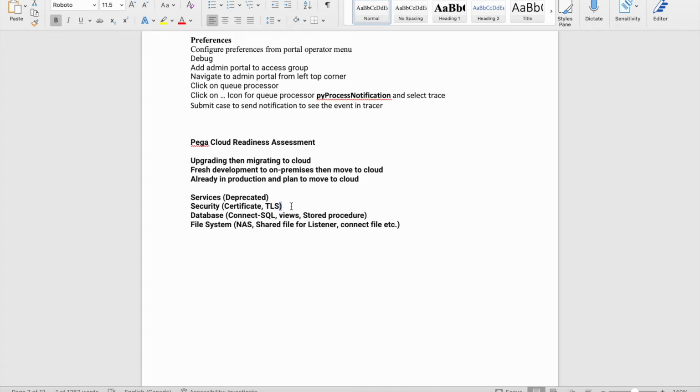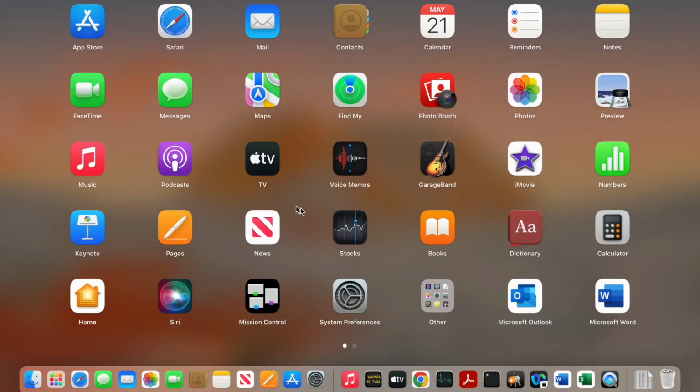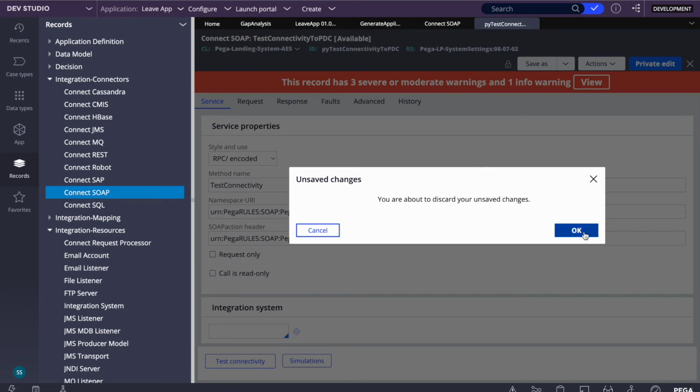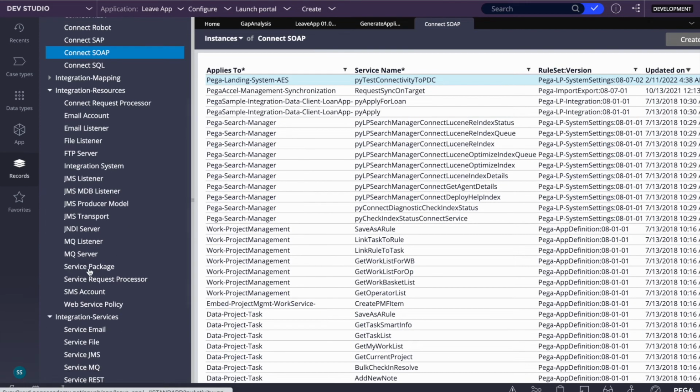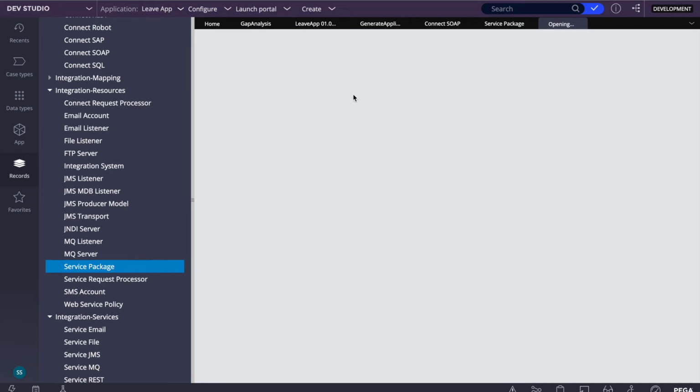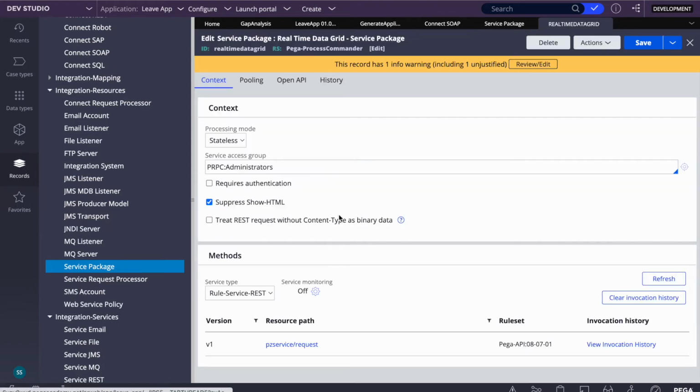organizations, what we do, we don't use authentication for services at all. I have seen in many places people just say that, okay, no authentication required. So I'll show you what I'm talking about. If I open any service package, here I've seen that in many places within organizations, if you're using these services, we just select no authorization, and then internally we hardcode some operator. So here you can see that requires authentication is unchecked, okay.